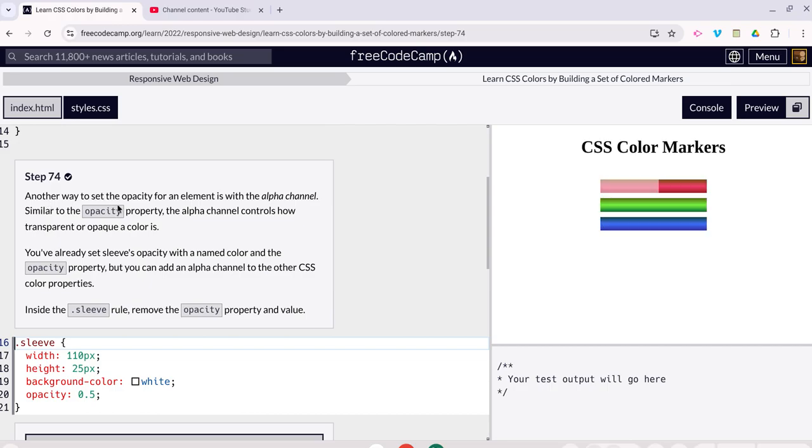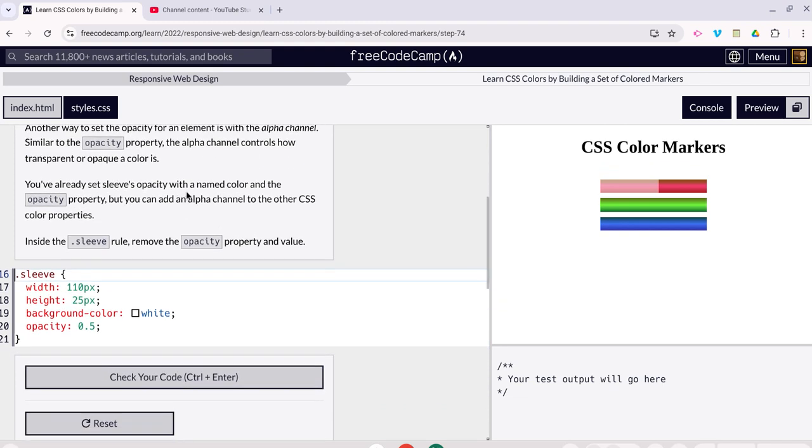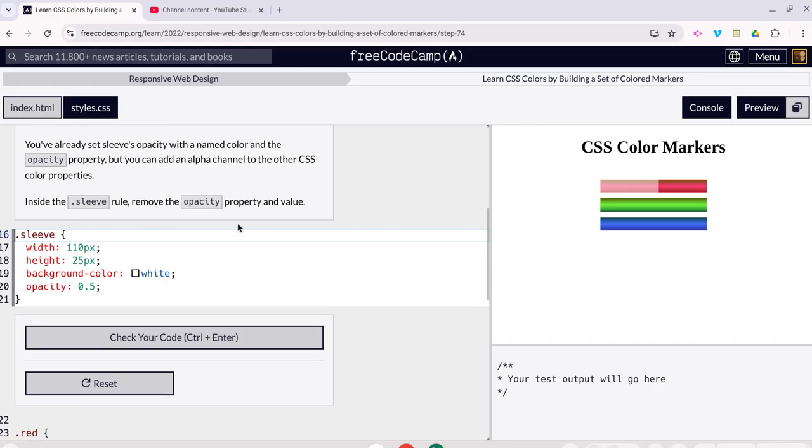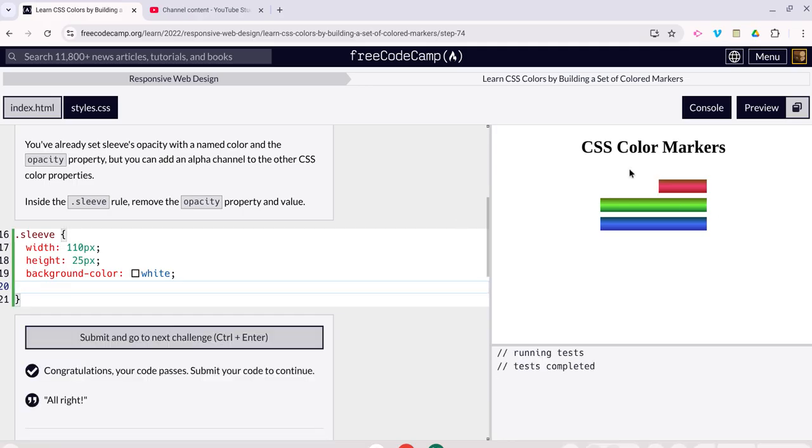Right, so another way to set the opacity for an element is with the alpha channel. Similarly to the opacity property, the alpha channel controls how transparent or opaque a colour is. You've already set the sleeve's opacity with a named colour and the opacity property, but you can add an alpha channel to the other CSS colour properties. Inside the sleeve rule, remove the opacity property and value. So just highlight, delete, and then you'll see it's white again.